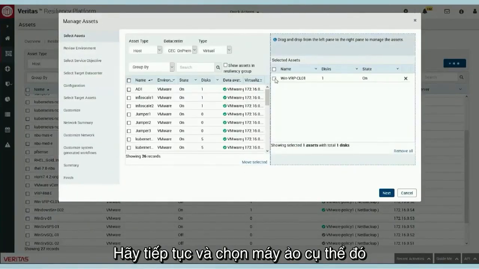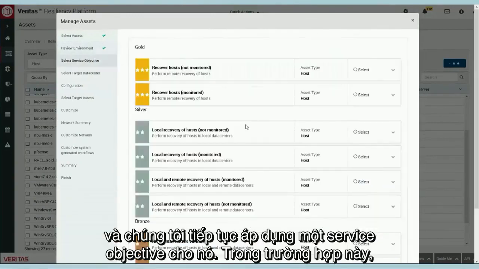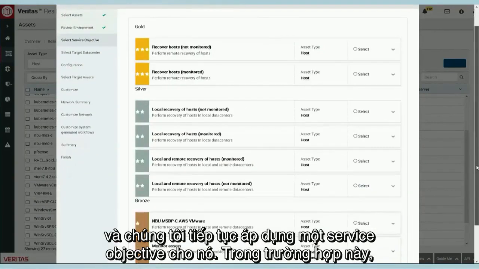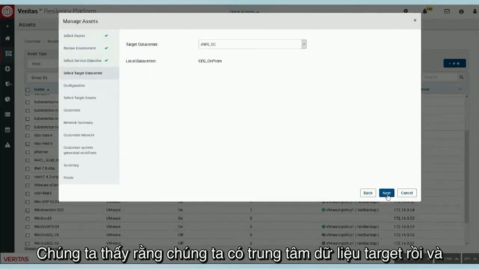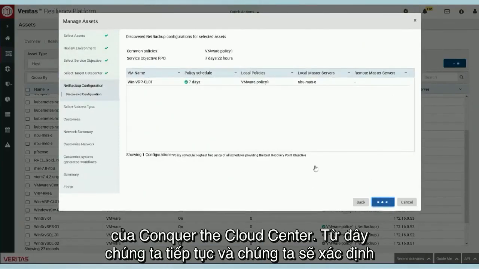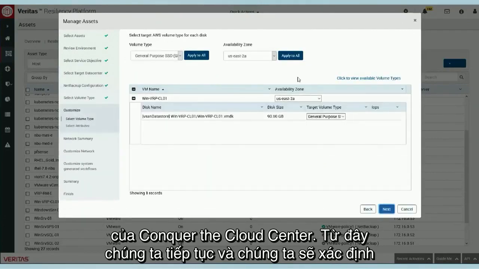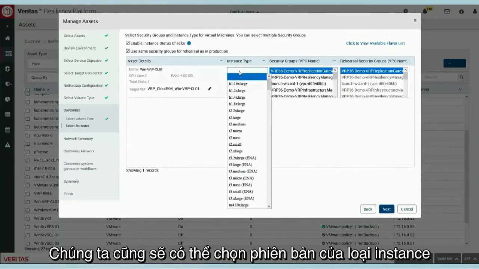Go ahead and select that particular virtual machine, and we apply a service objective to it. In this case, this is going to be utilizing NetBackup MSDPC as a way to do remote recoveries. We see that the target data center is going to be in AWS. We see the on-premises are the Conquer Every Cloud data center. From here, we're going to define the availability zone that it's going to be in. And we're also going to be able to select that version of the instance type.